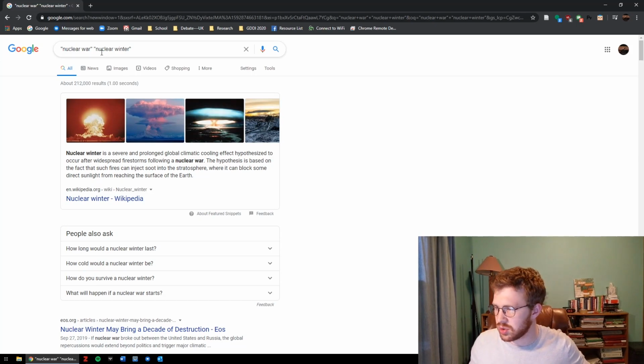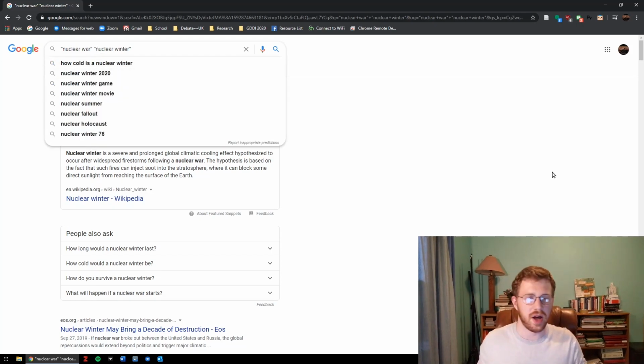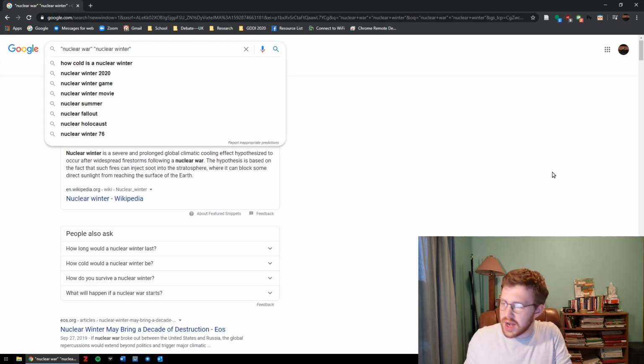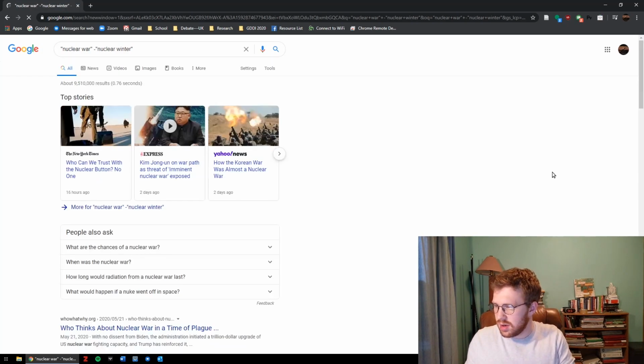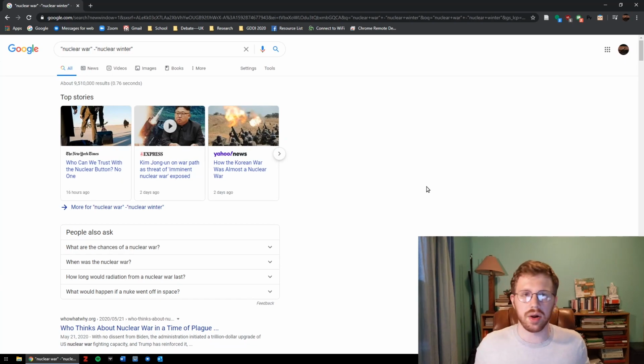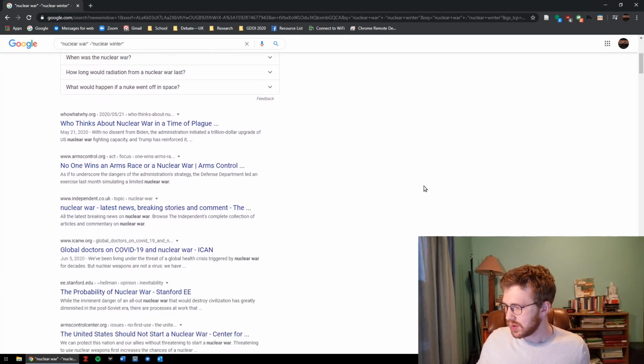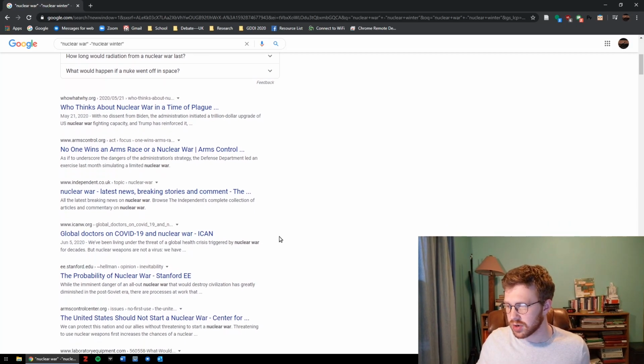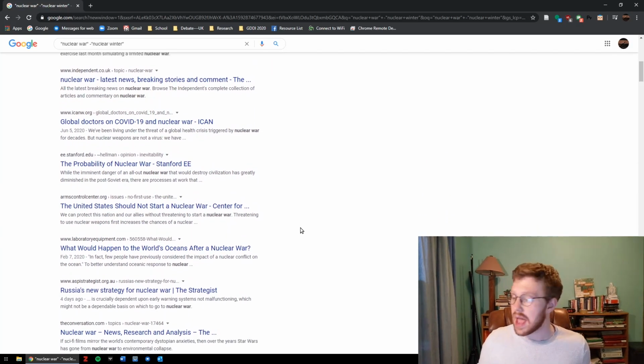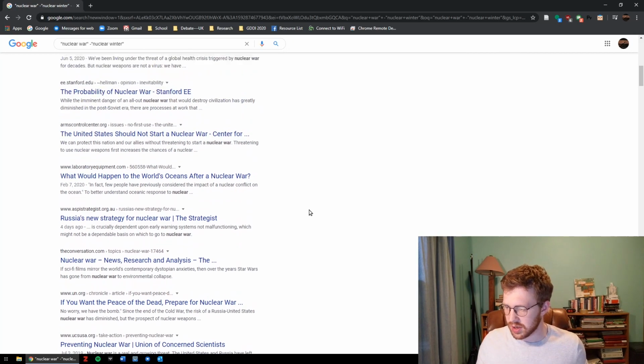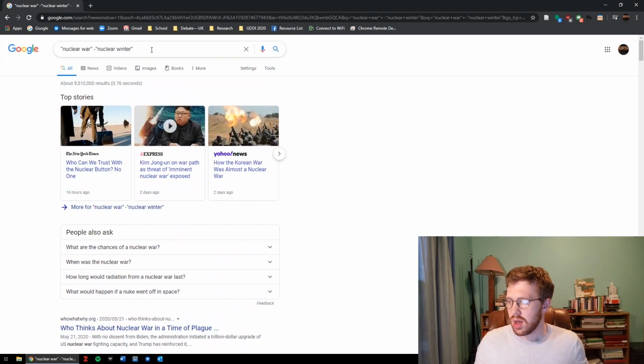Another handy tool is the not modifier or the minus modifier. So if you use minus or a hyphen, then we're only going to get articles about nuclear war that do not use the phrase nuclear winter. So as you can see, we have a bunch of articles here about nuclear war. We don't have any articles that mention the phrase nuclear winter.